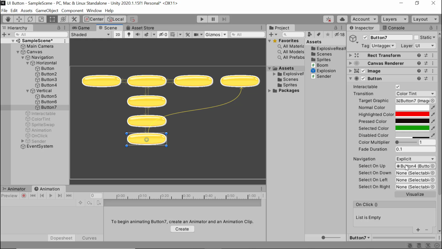The explicit value means that I can manage the navigation manually. For example, if I drag one of the buttons to the Select on Up field, a player will be able to switch from the selected button only by pressing the upper key. In this way, I can select the button I have just dragged to the Select on Up field.